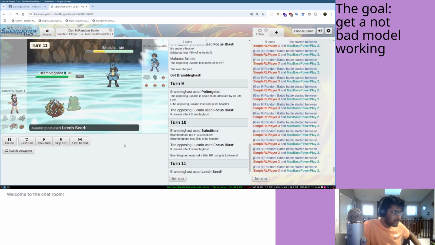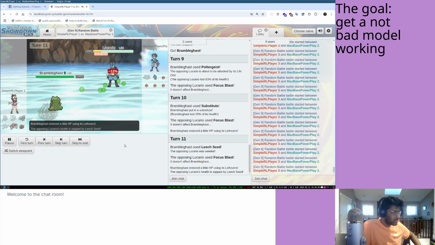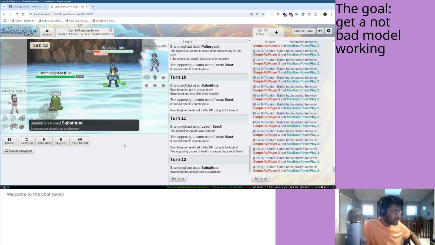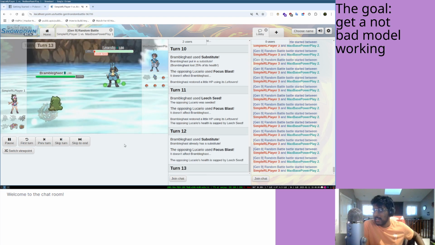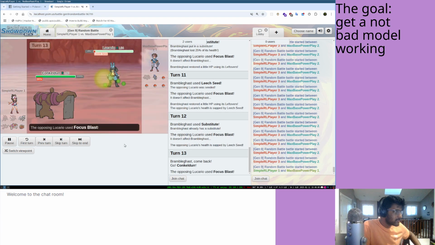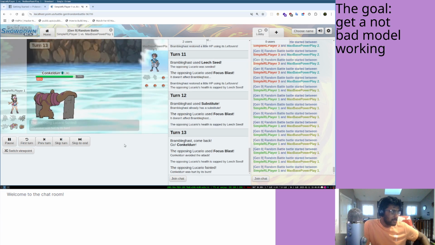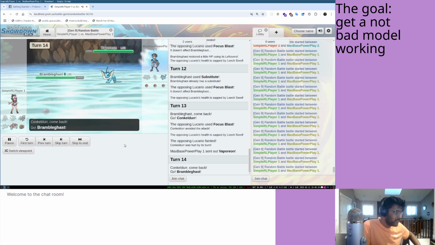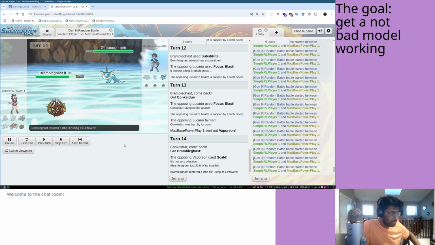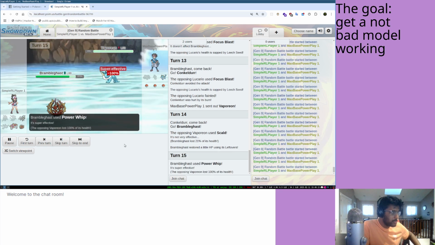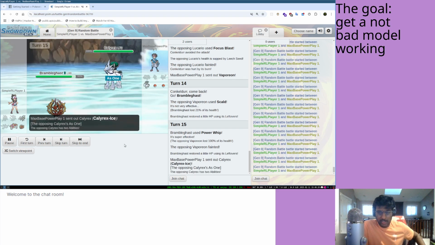Okay, Substitute. Leech Seed, sure. Amazing. Next up. Oh, it's just spamming Substitute, so if the Substitute ever breaks... Okay, I see what's going on. And Leech Seed takes it out. Swaps, misses a Focus Blast, sure. Sapped by Leech Seed, and the burn happens. Sure. Vaporeon. Switch over to Breloom. Scald, resisted. Okay. Power Whip. Sure. Okay, you know what? I think I see what's going on here.